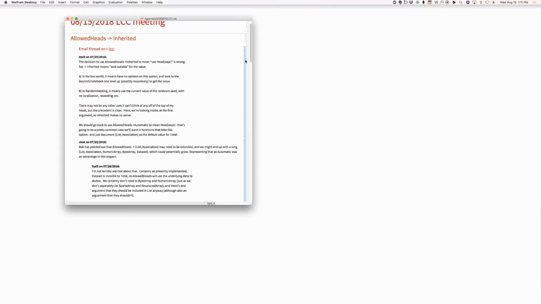So let's start off with allowed heads. Right. So we had this discussion last time about allowed heads. Can we see some examples of where allowed heads is used? I can send some. What was the issue here? The issue is when an allowed head is being taken from a function.